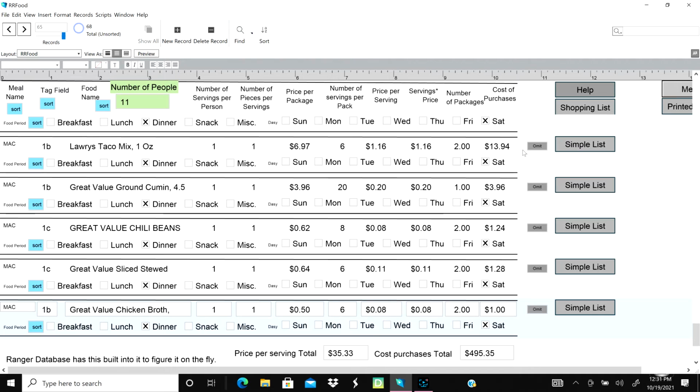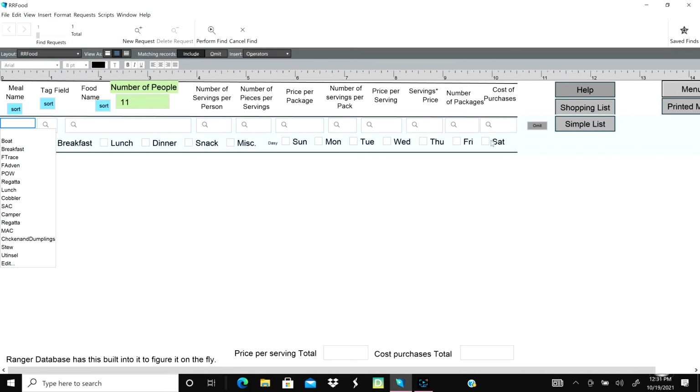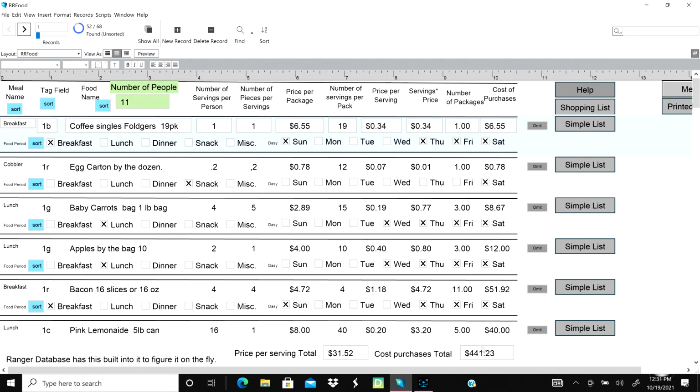Like if you want to find what you're going to have on Saturday, let's just find what we're going to have right here on Saturday. And this is all the food that we would be eating Friday for lunch, breakfast, dinner, and supper. And so that would come up with that and help you with that. Again, changing it on the fly.